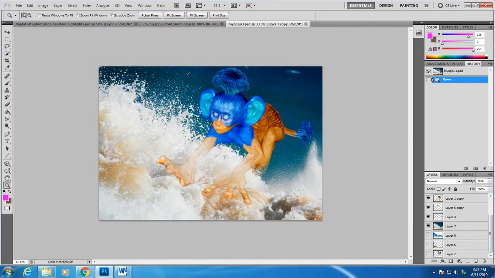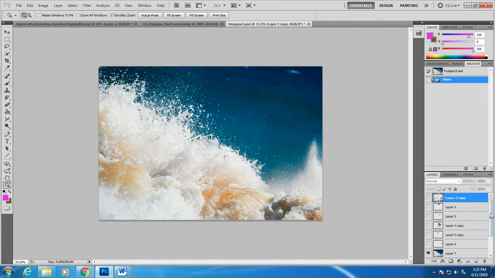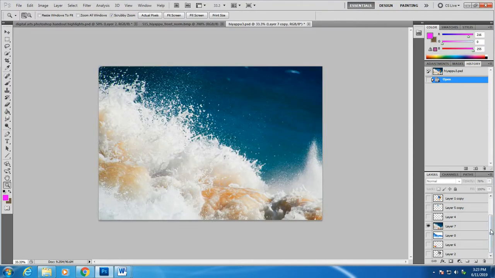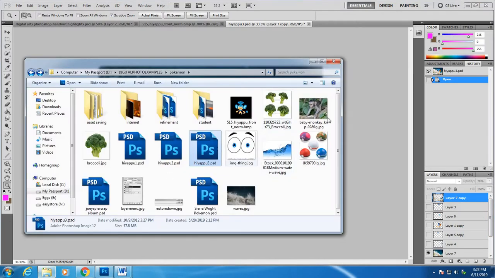What I'm going to do for now, you've seen the end result, and I'm going to just turn off all of this stuff except for the background layer. There was an alternative background that I had that I didn't like as well. So I'm turning off everything except the background layer, and I'm going to go ahead and open this monkey so I can get it on there.